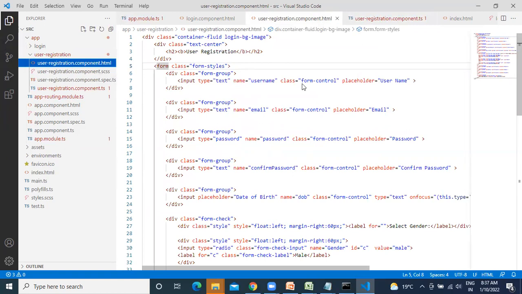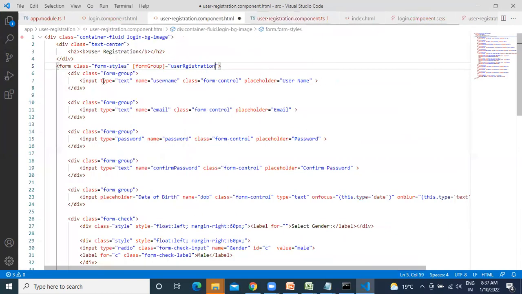The next step 3, what we need to do? We need to bind that value. So in Reactive Forms, how to bind? Form control name and control. Before form control, we have one more thing, right? On the top of the form, we need to decorate formGroup equal to the form name, that is user registration.